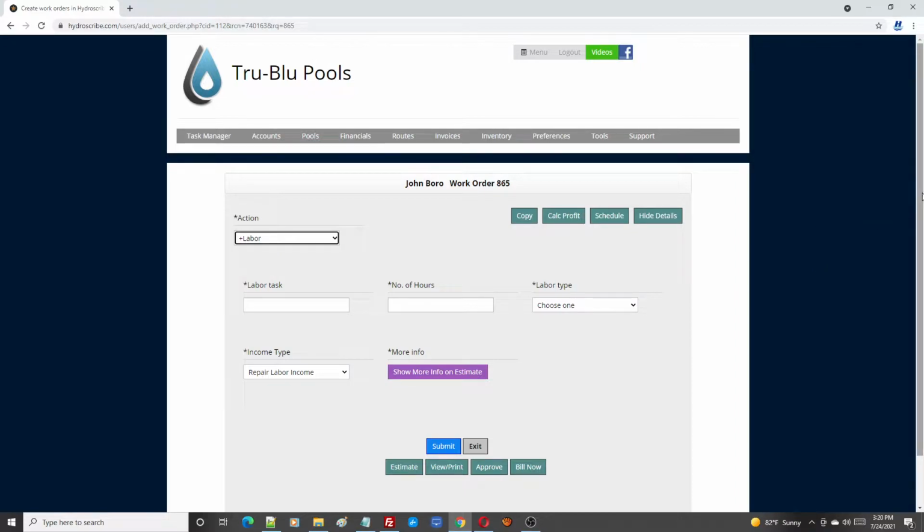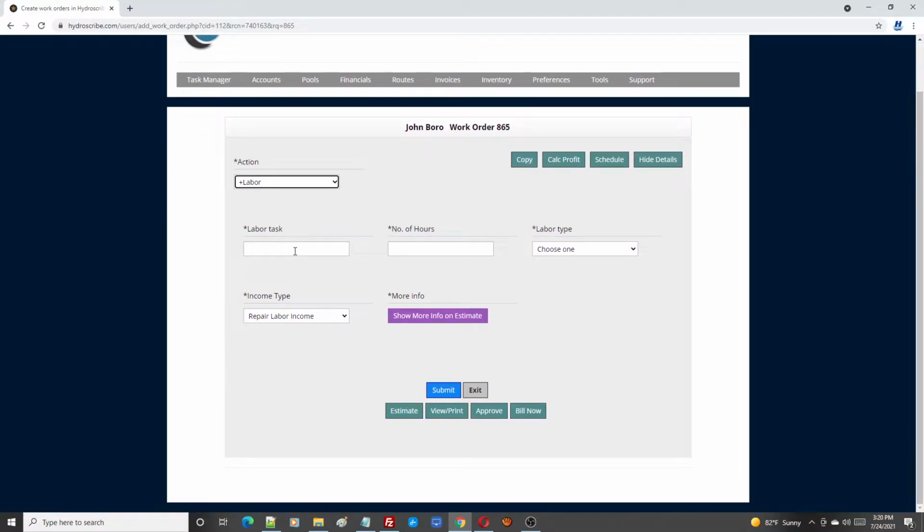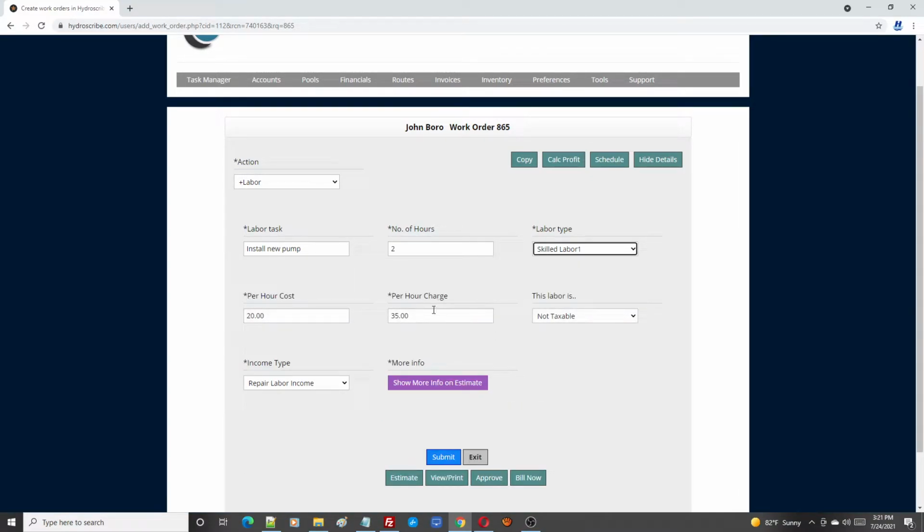I'm going to be installing a new pump, so let's start out by just putting in install a new pump. And let's just say it's going to take 2 hours. And I'm going to select my labor type, so I click skilled labor. Now these rates were set up inside of preferences, financial settings. So if you haven't set those up, you can go ahead and set them up so you can use them here. Now it comes up with a $20 cost.